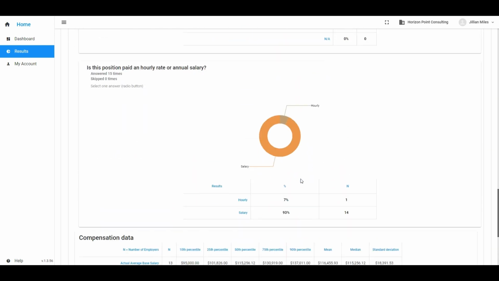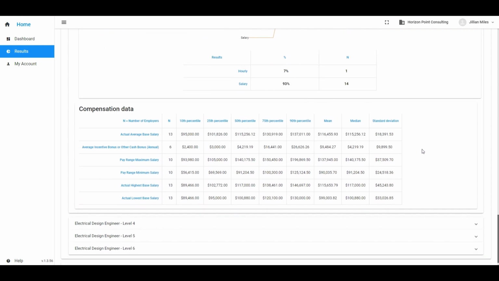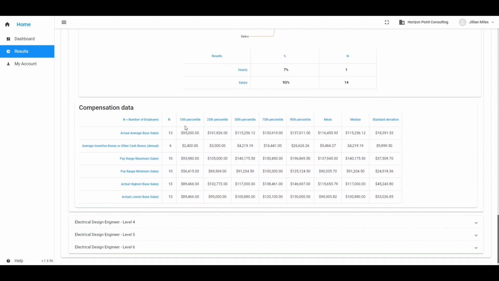And then if we keep scrolling down, we're going to look at information based on wages. So we'll see what percentage of electrical design engineers are paid a salary versus an hourly rate. And then we'll see that data in a compensation table. The compensation table includes on the left-hand side the title of each data point that we asked participants to enter. So for example, actual average base salary is what these individuals are currently being paid at the organization.